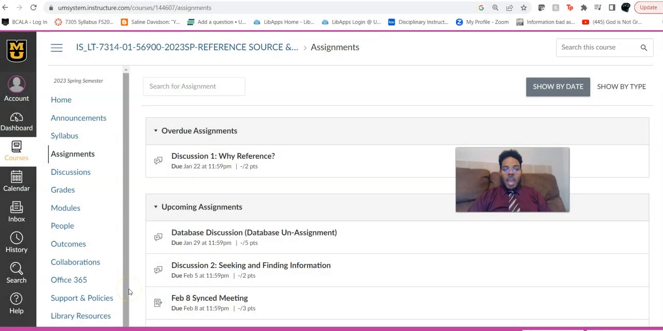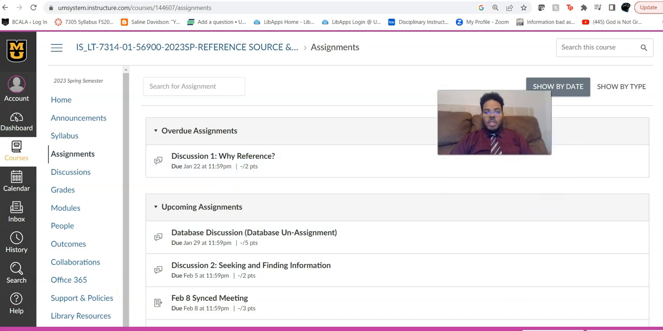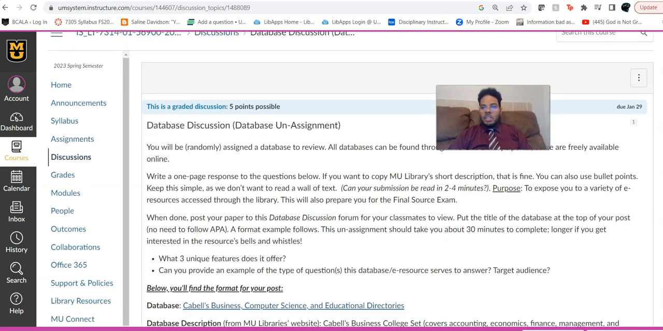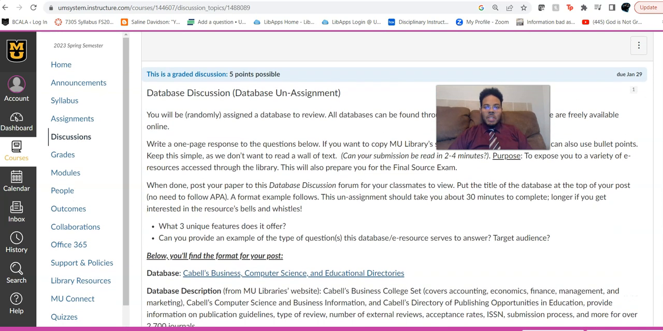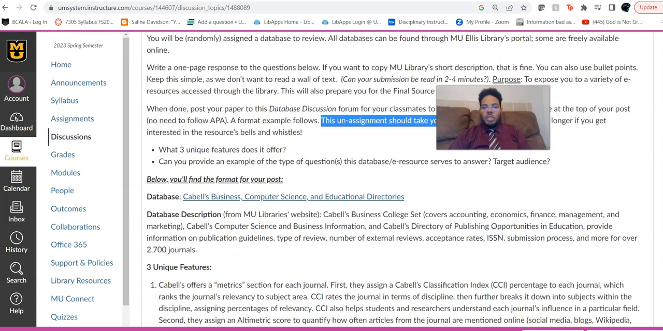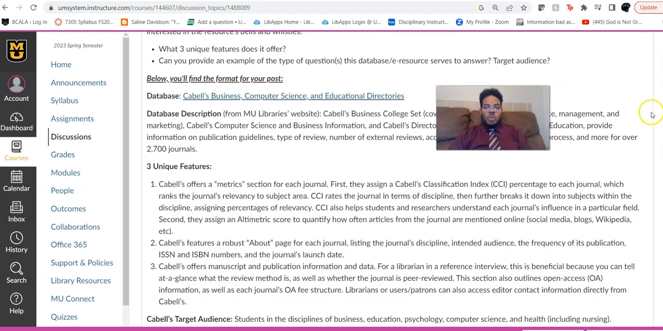You do, however, have an assignment that is due this weekend, and that is going to be your database unassignment. This is going to be due on Sunday night. Basically, it's not going to be hard or long or time consuming. This should take you at the most about 30 minutes.